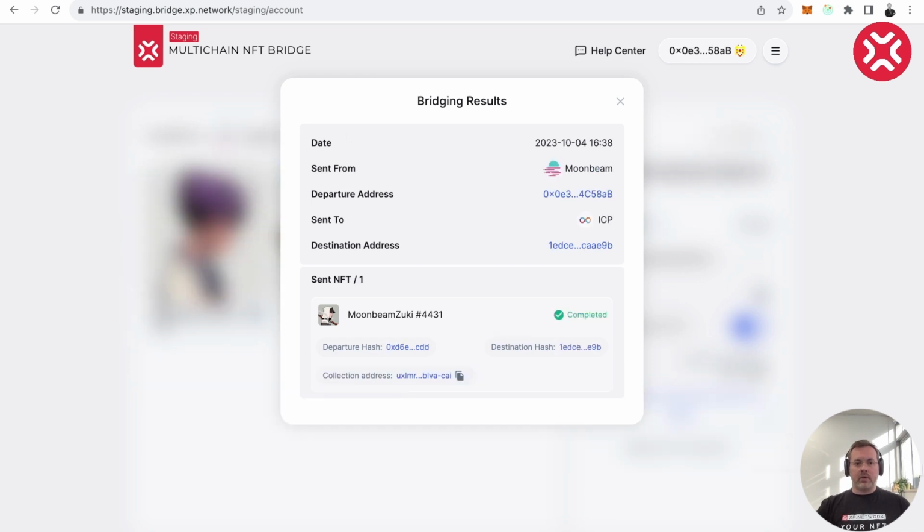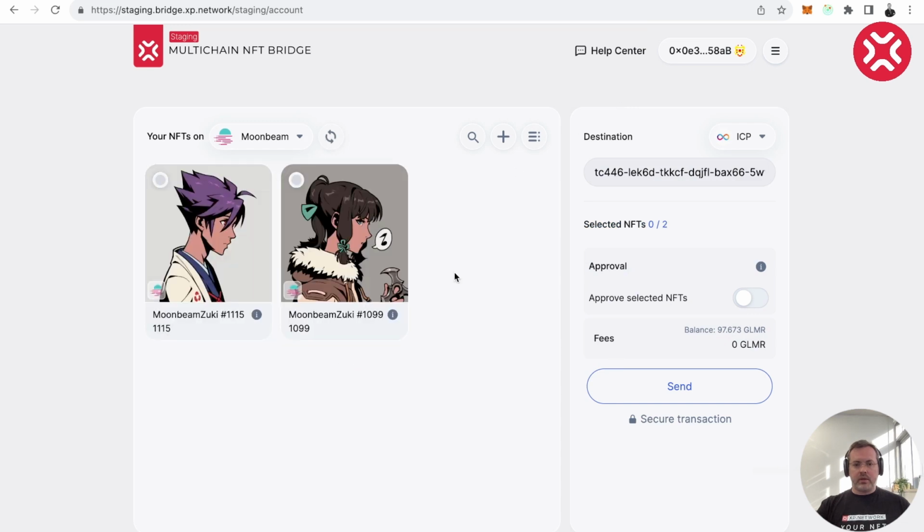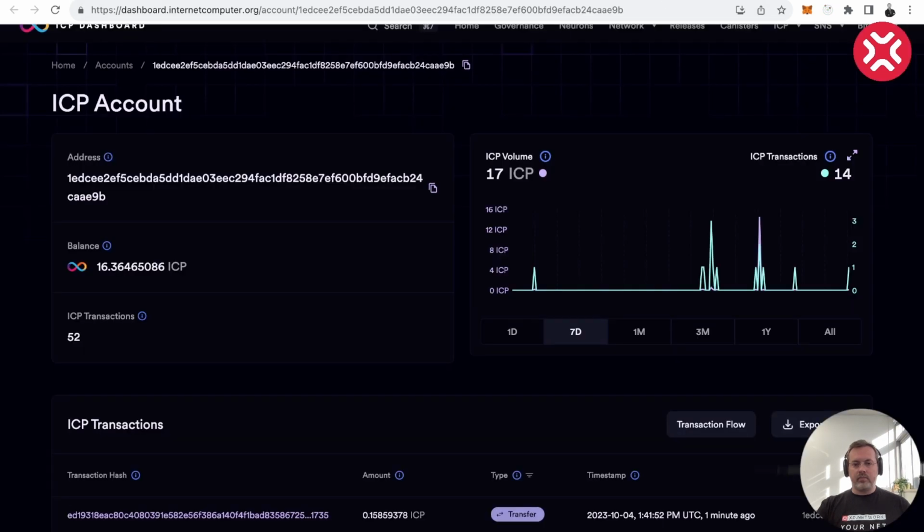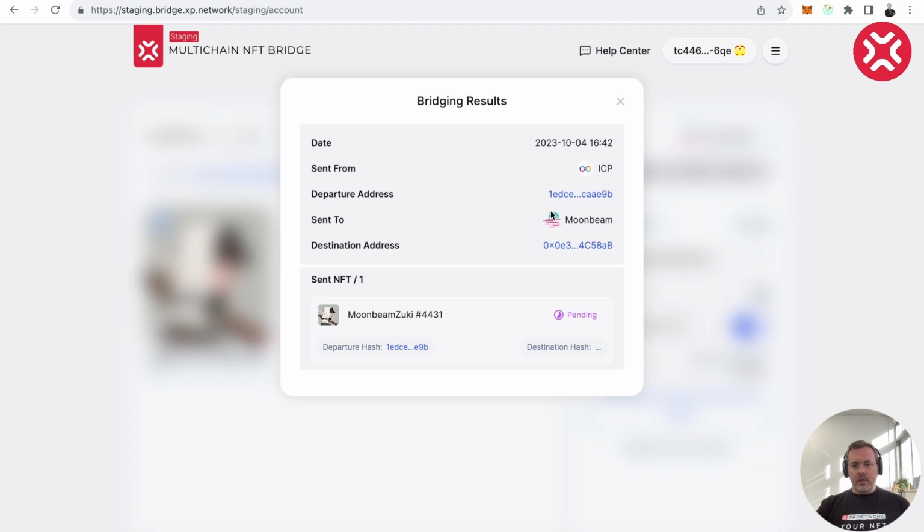Well, in order to see that we have this NFT back here, let's just refresh and let's wait a little bit. It seems like it's not here just yet. Okay, on staging, this pending never resolves to a transaction hash, even though it works on testnet and production. So in production, you will see the destination hash, while on staging it doesn't work. We just didn't implement it because it's meant for testing only.